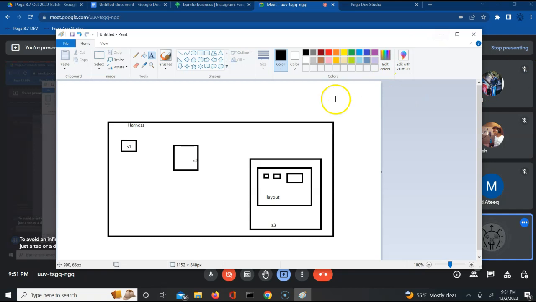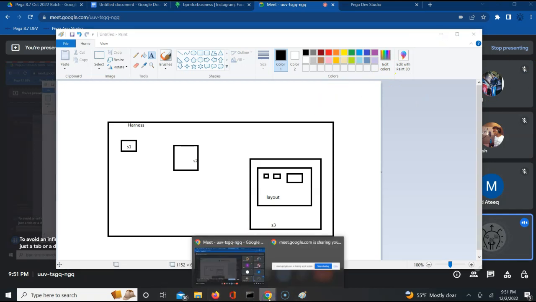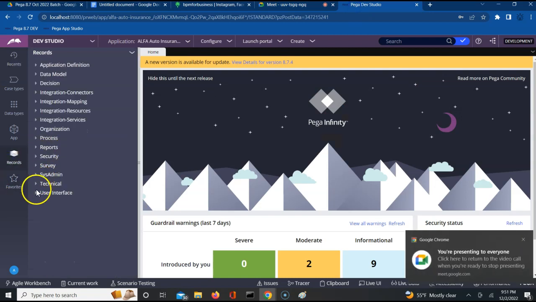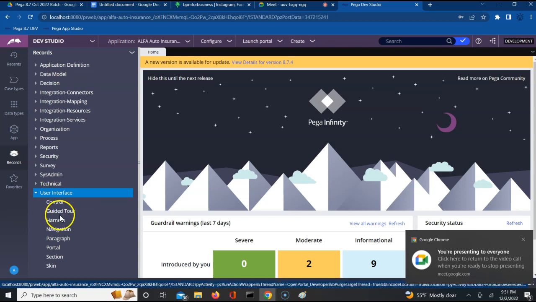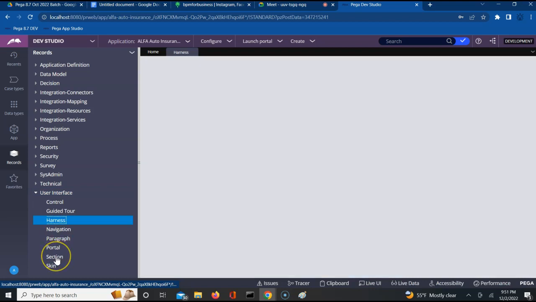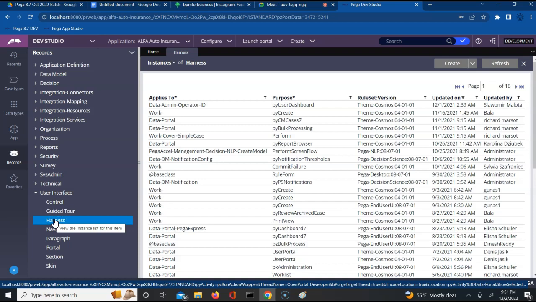If you go to Pega and expand the UI records, are we able to find harness? It's a user interface rule. Just like a section is a user interface rule, harness is also a user interface rule. In the sense, it will be utilized for developing your user interface. That's what it means, and that's why the categorization has been done as user interface.